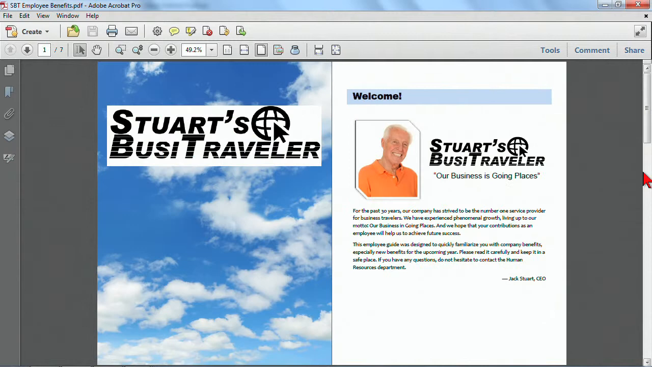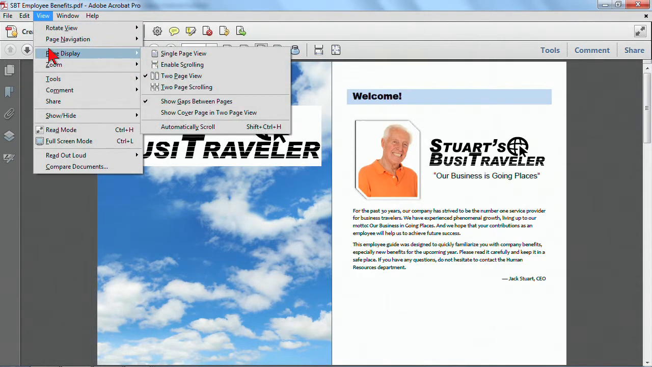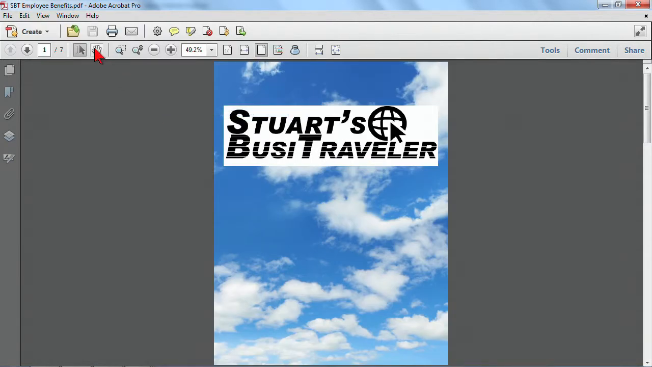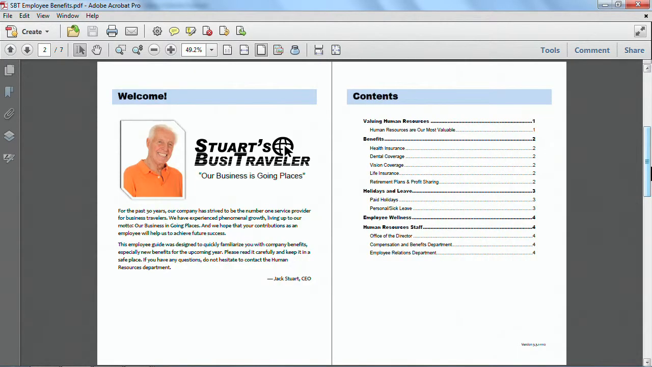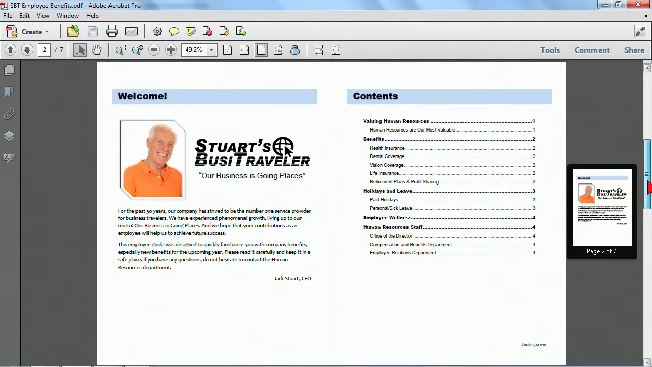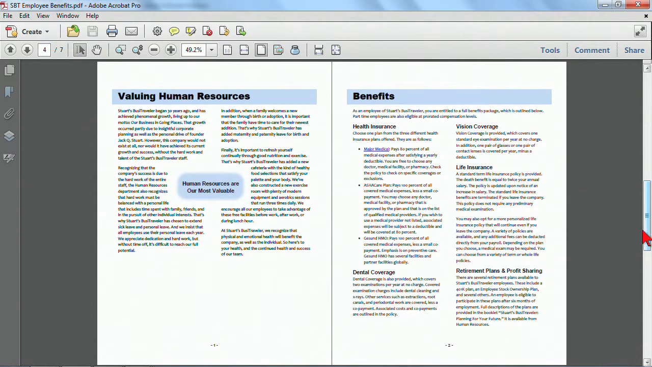Now this booklet is actually set up so the cover page should be on the right side. So if I go back here to Page Display, I can change this to Show Cover Page in 2-page view, and this would give me a better idea of what it would look like if I were printing this out. And so I could see my left and right pages more accurately, like an actual booklet electronically displayed.